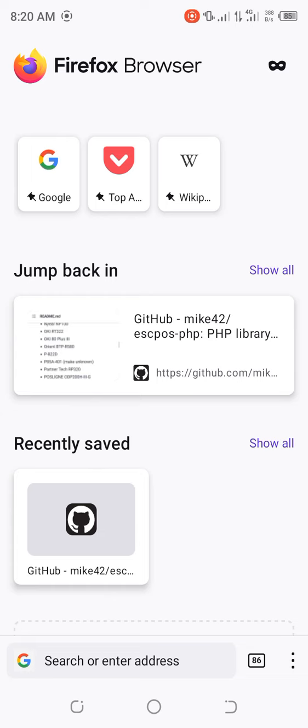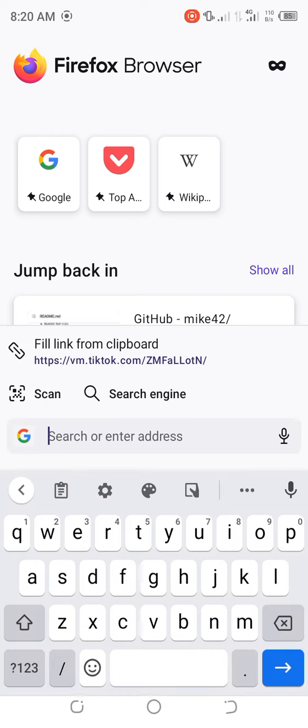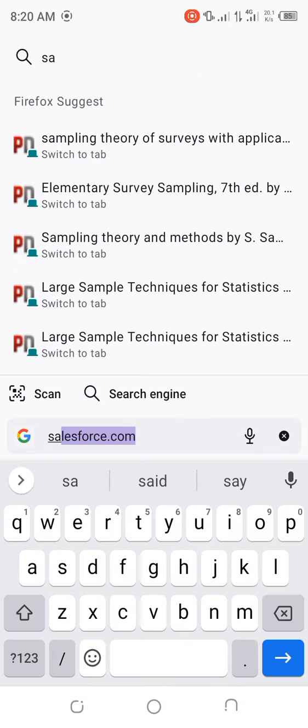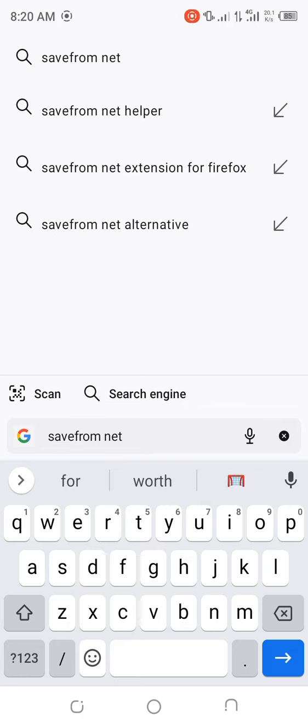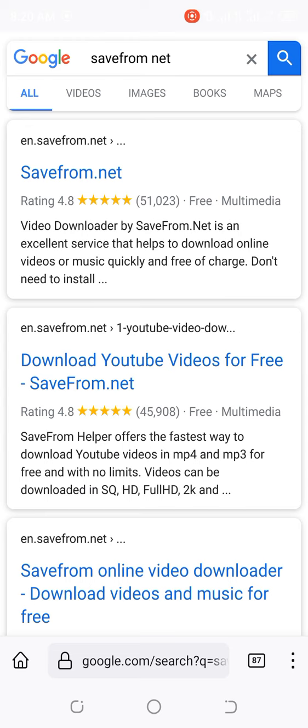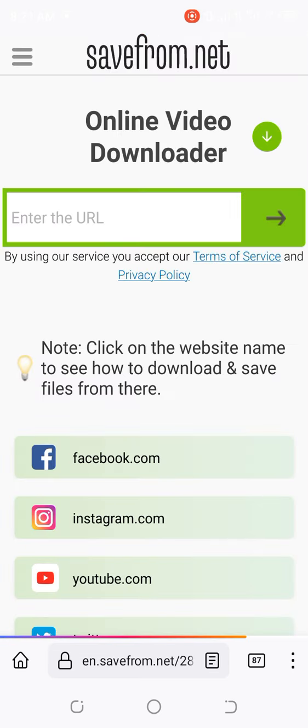So the first thing, I want you to open your favorite browser from your favorite phone. I'm using the Firefox browser. Search for what we call Save From Net. So search that, and once you search for it, go to this particular site.